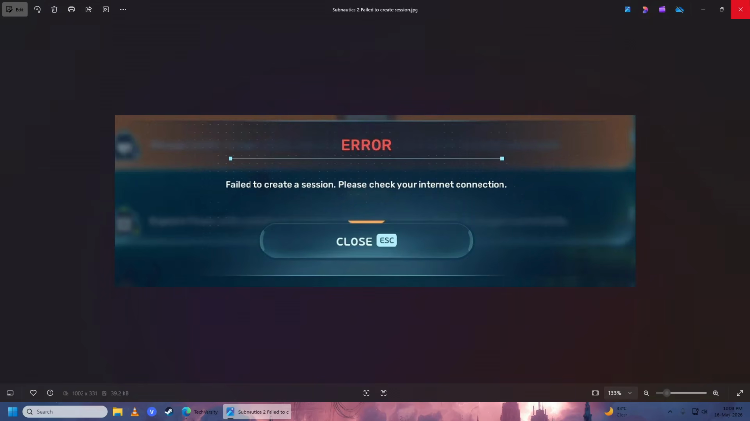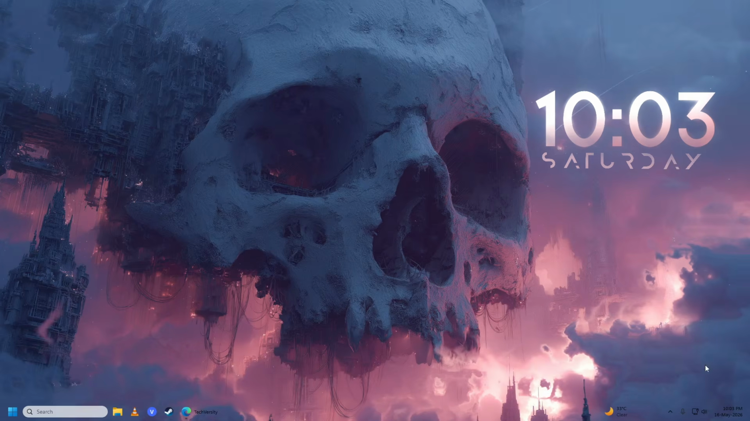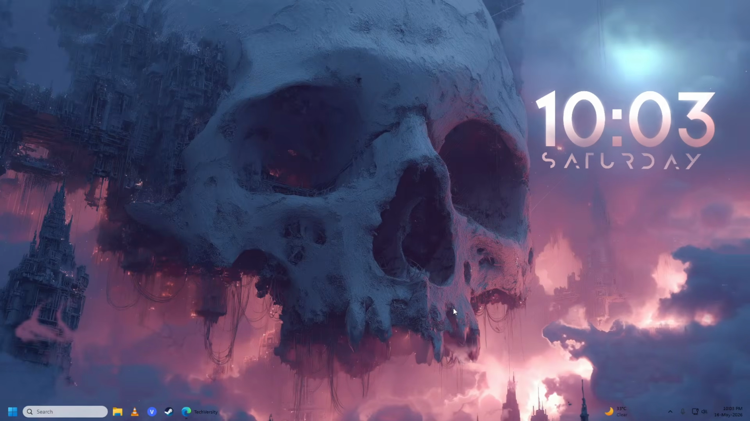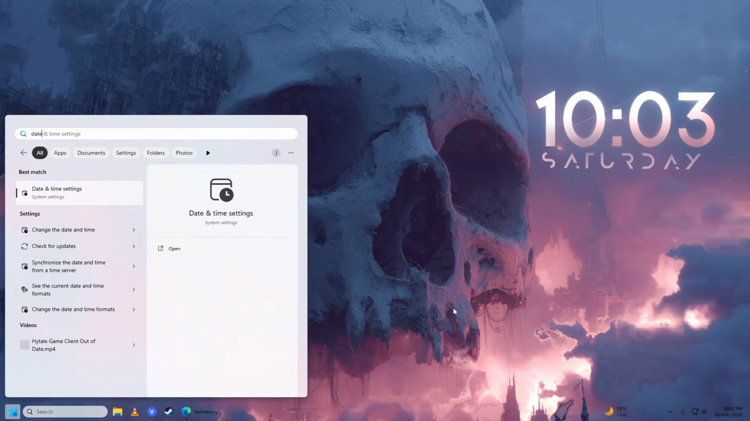The first thing that you need to do is make sure that your date and time are in sync with the internet, because if your date and time are not in sync, your computer has trouble connecting to the internet. So just open up your start menu, right here, date and time.